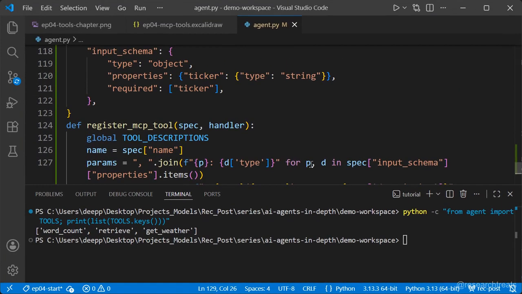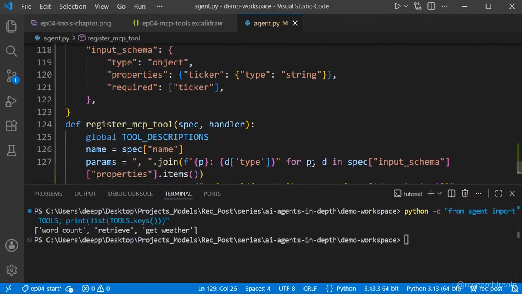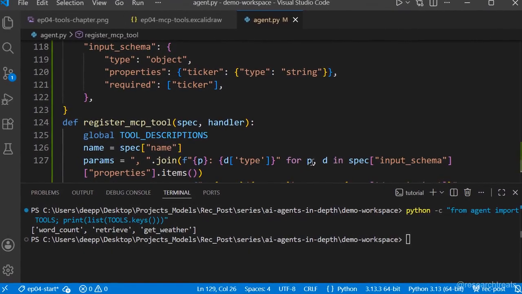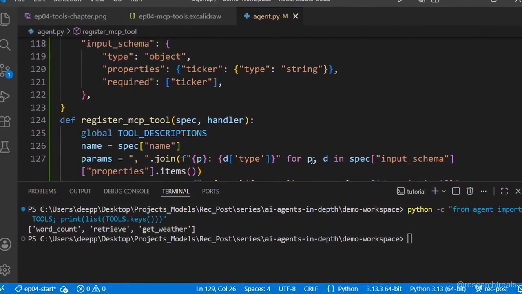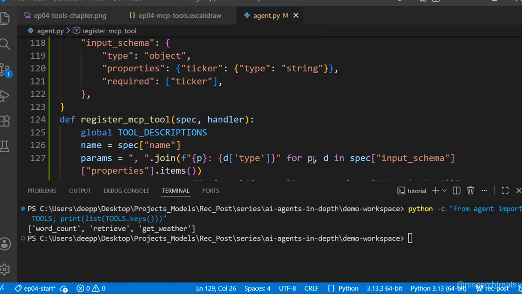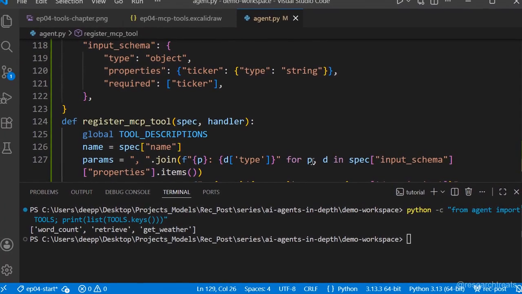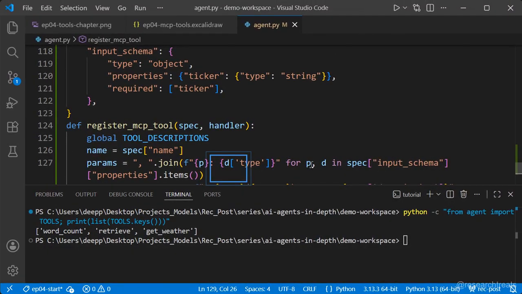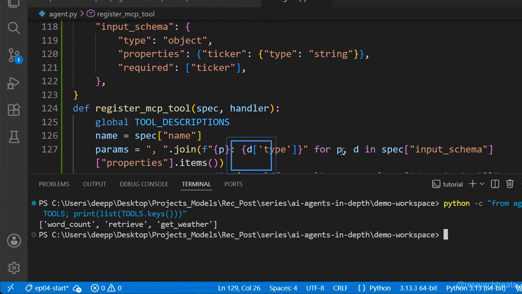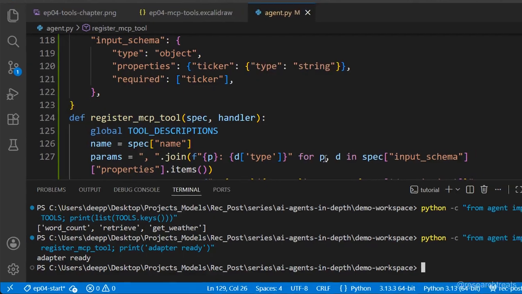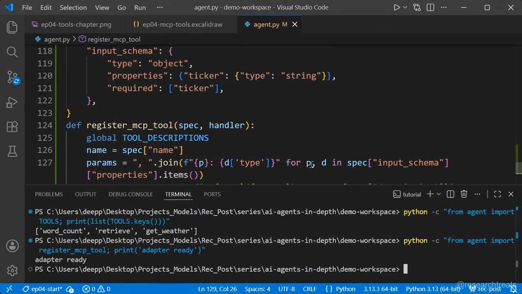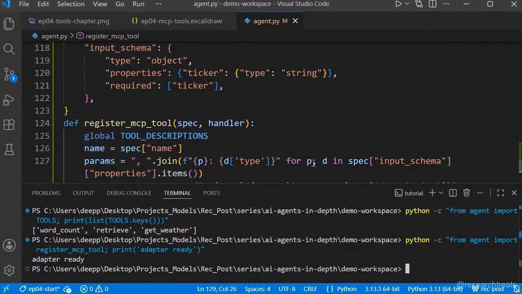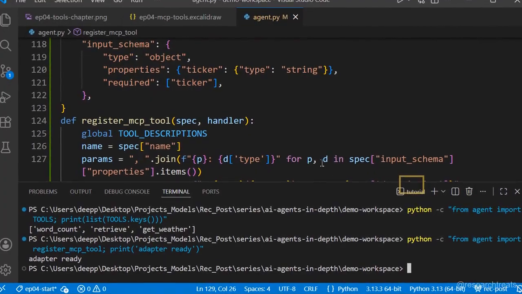Six lines. It pulls the name and description, builds a typed parameter string, appends it to the descriptions, and drops the handler into the registry, never touching the loop. Before we call it, let's confirm Python can import what you just wrote. No errors. Adapter ready, no errors. Run this before wiring any new function into a live system. Now it's safe to call it.